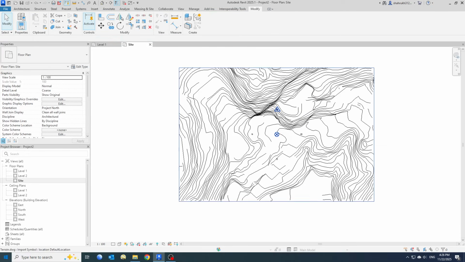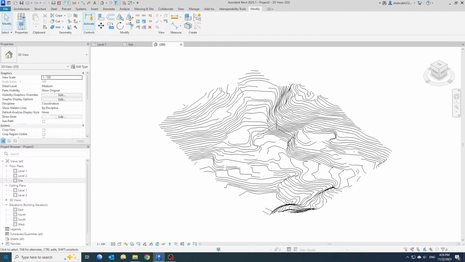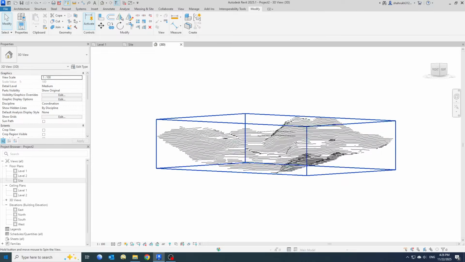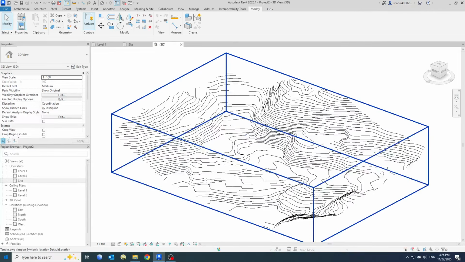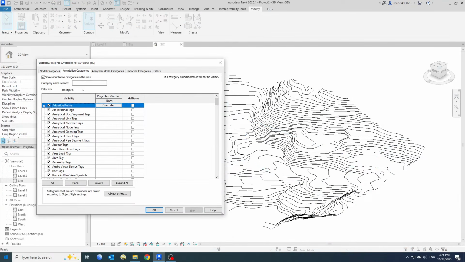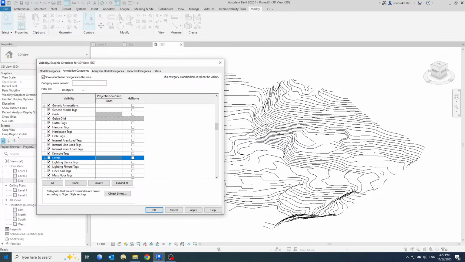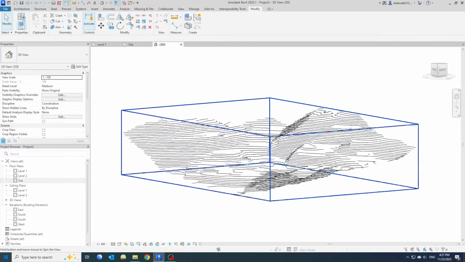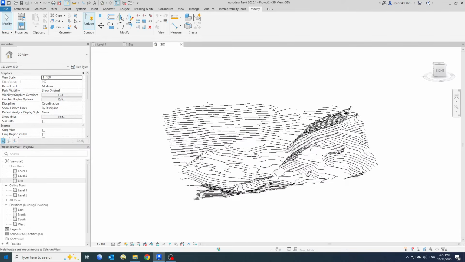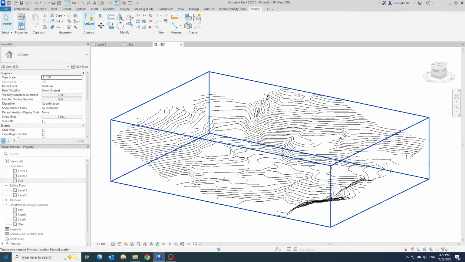Now our CAD file is already in Revit. Let me go to the 3D view. So this is your CAD file which is present here. Let me hide the levels from visibility graphics. These steps you already know, so I'm not repeating them. The next step is, since our CAD file is here, we need to use this CAD file to create the Toposolid.